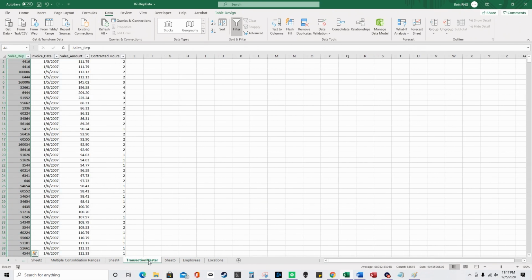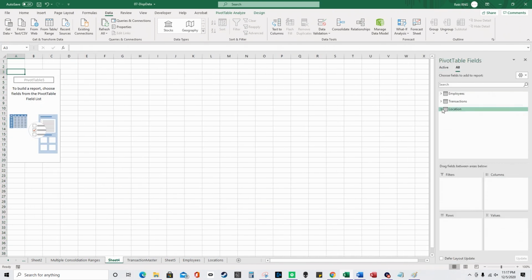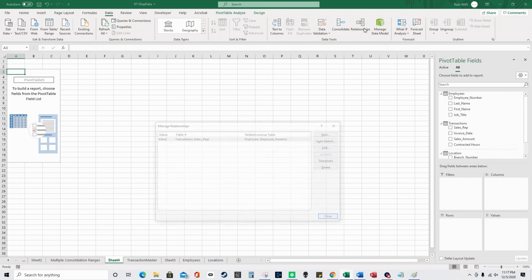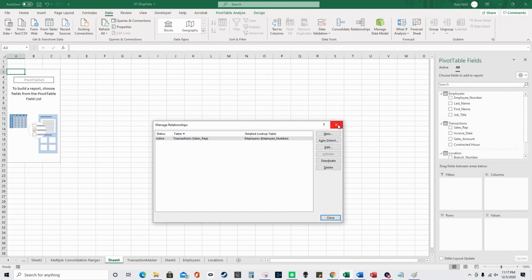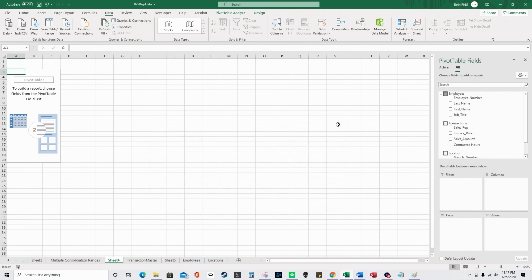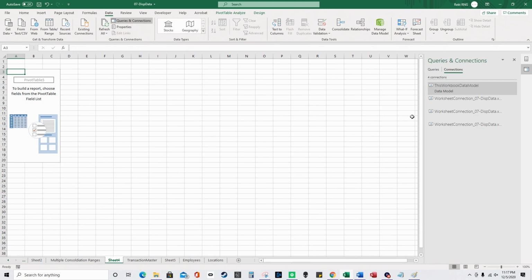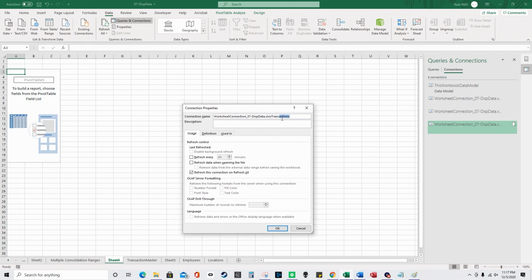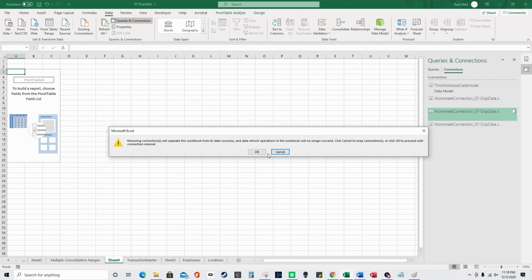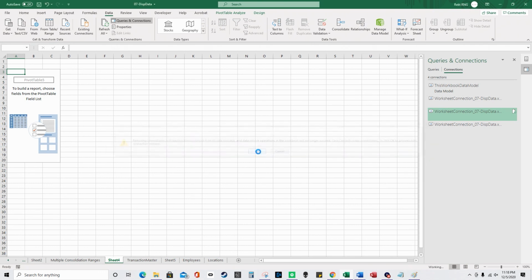So if I go back to here, now I have this table over here, and then obviously if I go to Data and Relationships, I could create a new relationship between this new data table that I just added and the other tables if I needed to, but I don't need to. And if you go to Queries and Connections, and then select Properties, you can see which one it is. This one's the Transactions one, this one's the Location one. So I'm going to just delete this because I don't need this anymore. So that's how you could delete a connection.